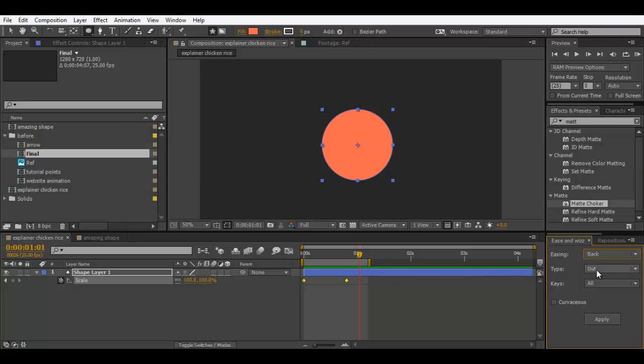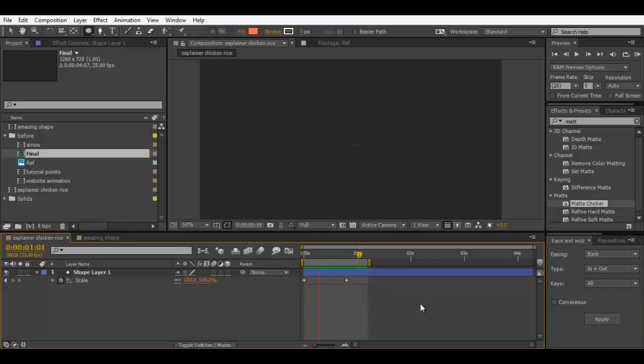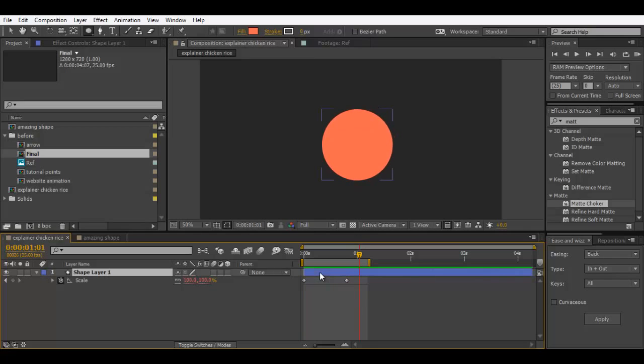Let's check Back. By default you will have In and Out. Let's test this so you can see. All I need to do is select my keyframes, select the preset, press Apply, and then play. All right, so that's the problem. It's beautiful at the end, but we have a problem at the beginning. Basically this script bounces the two keyframes at the beginning and at the end.